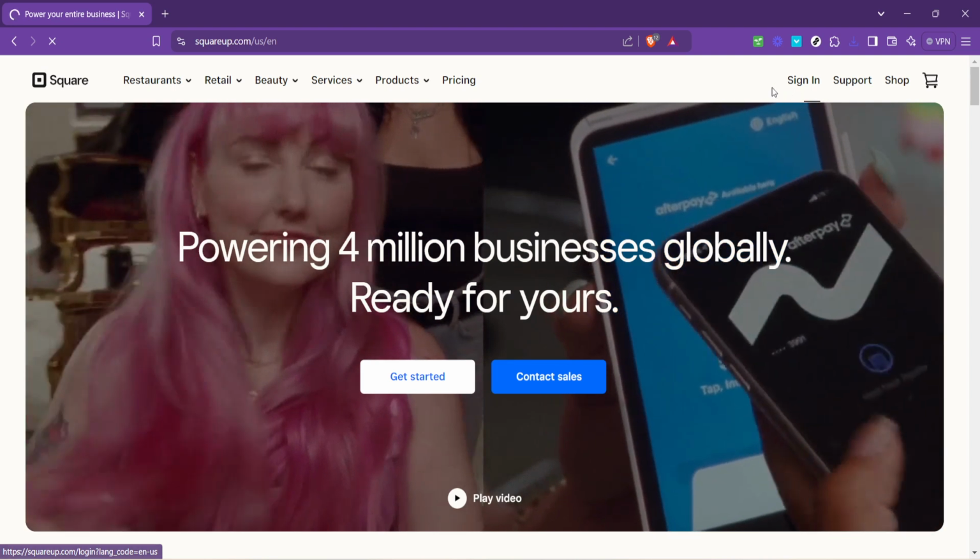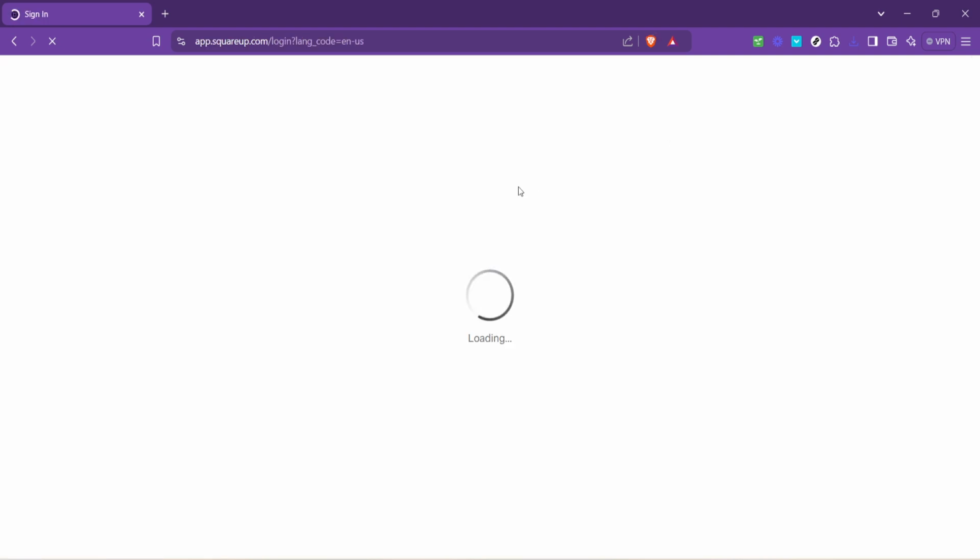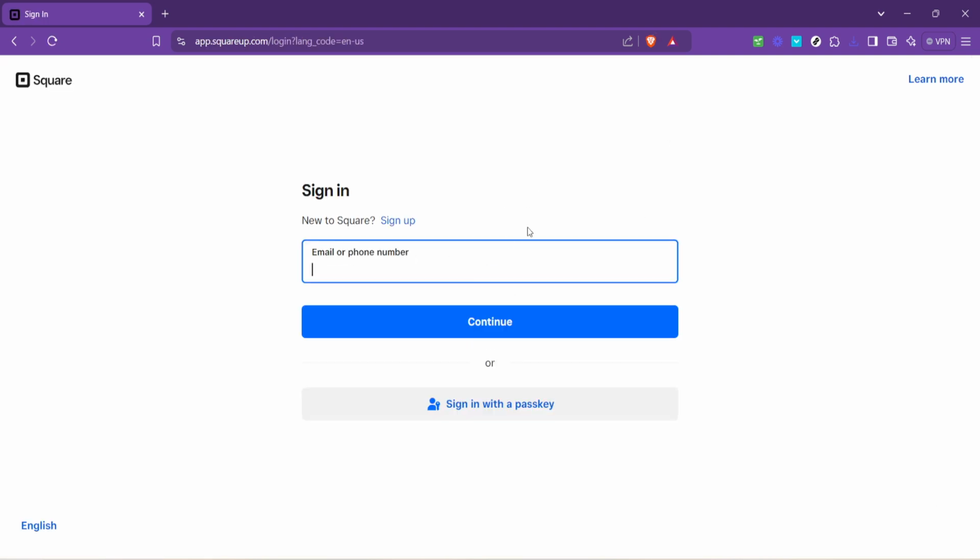Let's start at the very beginning. First, you'll want to visit the Square website. This platform powers businesses of all sizes, helping them manage appointments, sales, inventory, and more. It's here you can sign into your account or sign up if you're new to the platform.